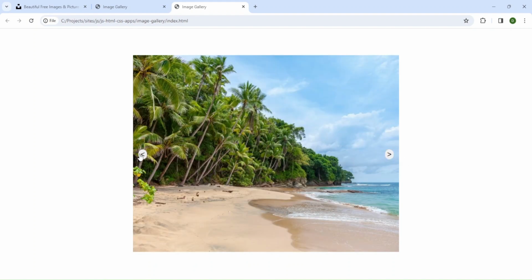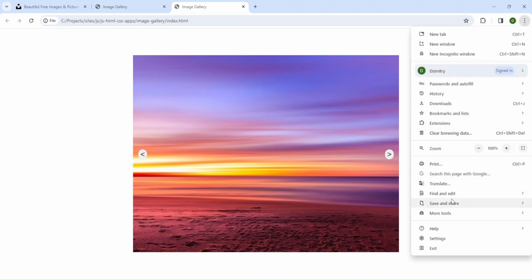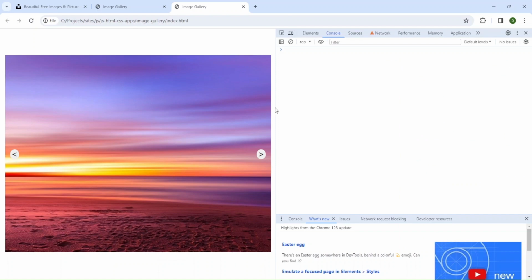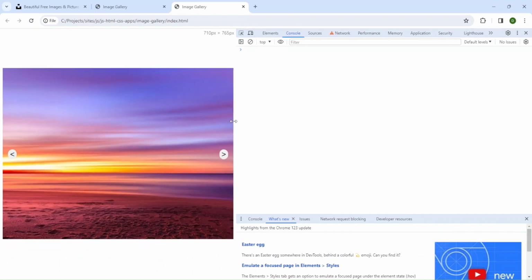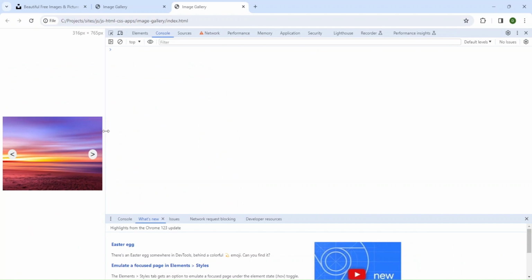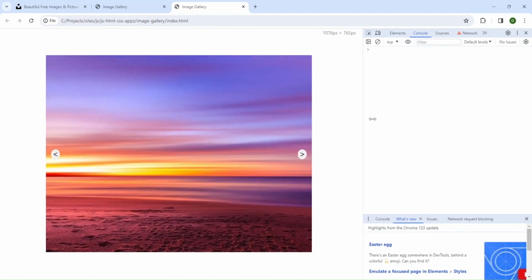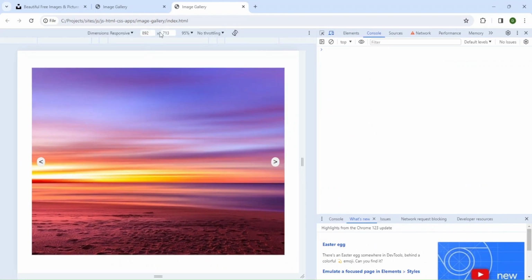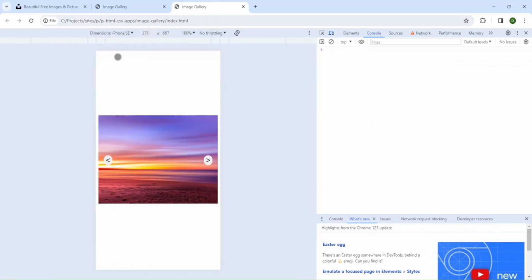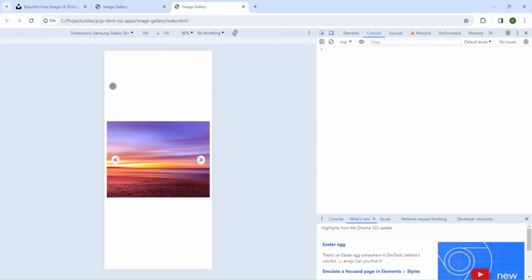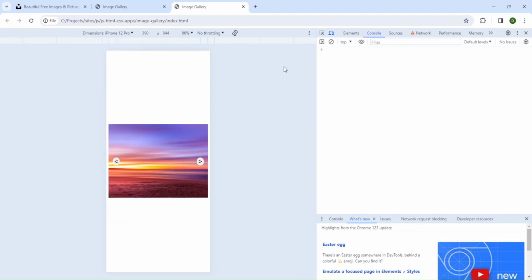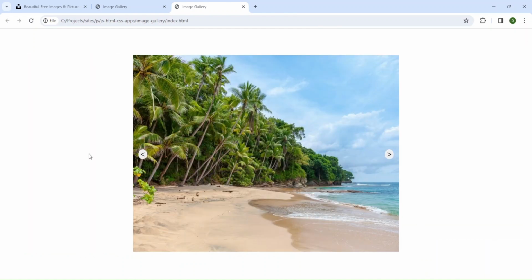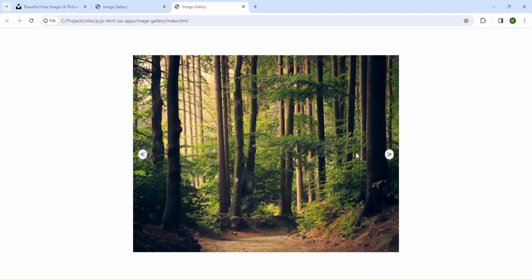So we can check if we have some responsive styles. I'm going to open developer tools and resize the space, and as you can see, we have some responsiveness here, and we can check for some mobile devices. So everything looks good. Okay, I'm going to close all of it. And so the image gallery was implemented.